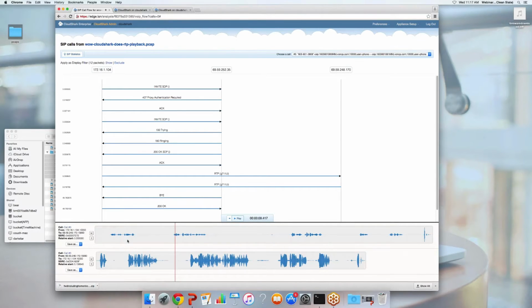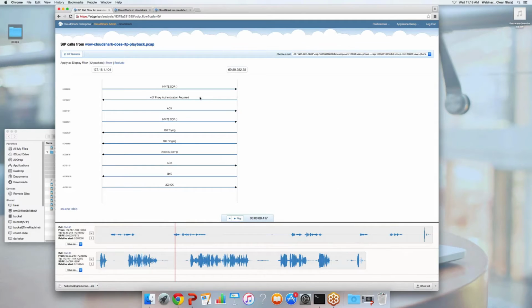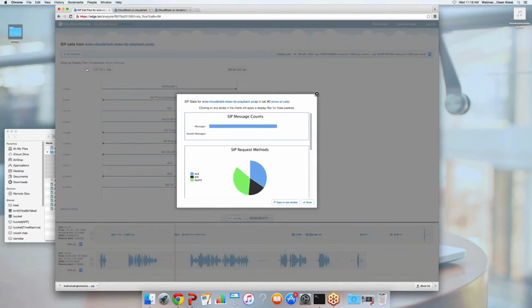So yeah, you can play back right in your browser. You can save these streams individually if you want. Another great feature about the ladder diagram is if there's stuff you don't care about. Let's say that this was much longer or there's multiple calls, you can get rid of some of these. And you can bring up the SIP statistics.